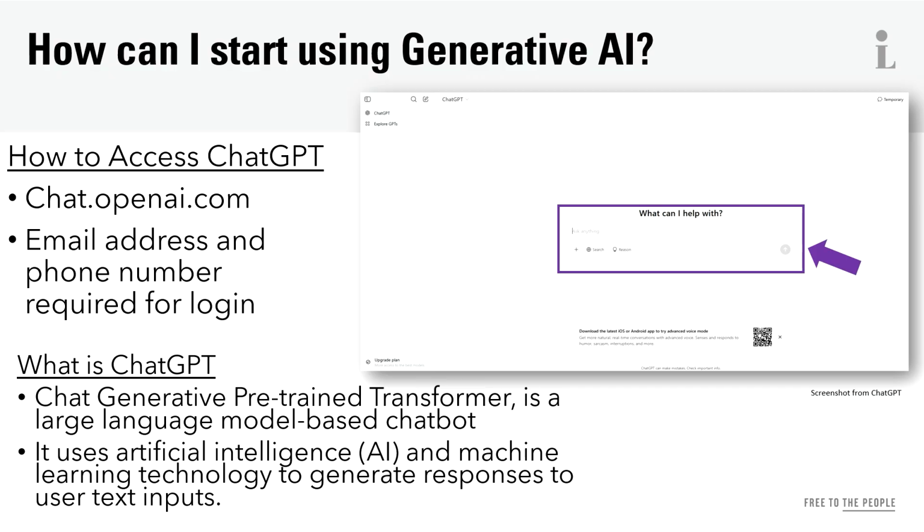As far as what ChatGPT actually is, or why it's called GPT, that stands for Chat Generative Pre-trained Transformer. Essentially, it's a tool that you can use to type something in and get a response that's been generated by artificial intelligence and machine learning technology. Sometimes the responses are amazingly accurate, and sometimes they're not so great. And we'll get into the reasons behind that.